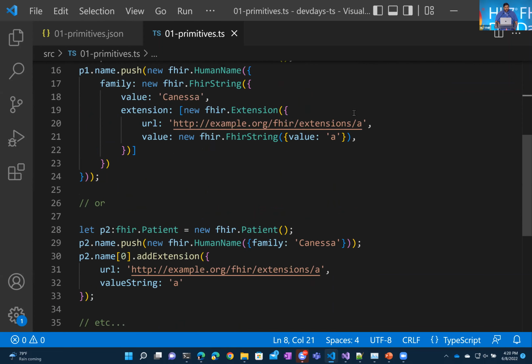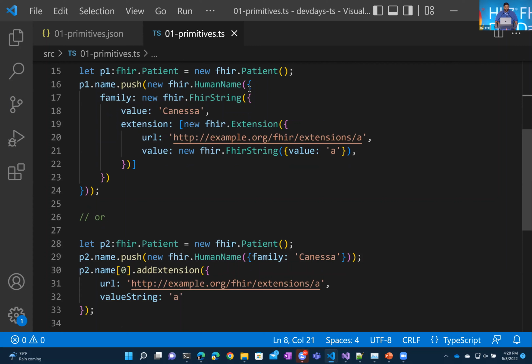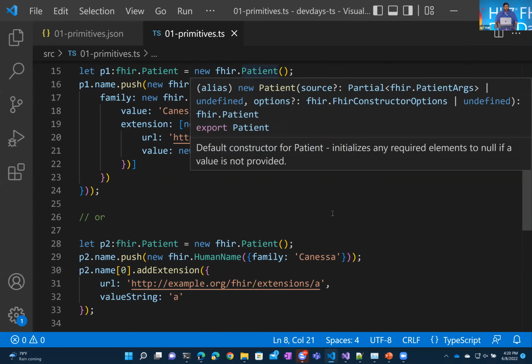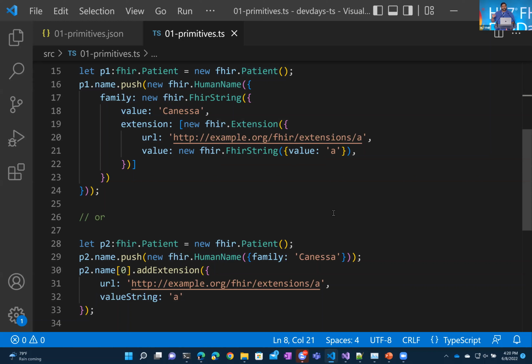However, we can also now use classes. So we can see here we're creating a FHIR patient. We don't have to do any of the stuff like the tags for the resource type or anything like that, because that's all built into the classes. We can add human names. We can add FHIR strings that have values and extensions.